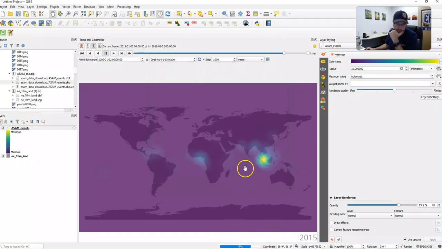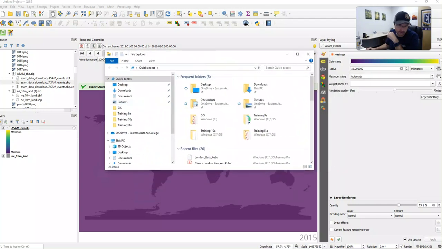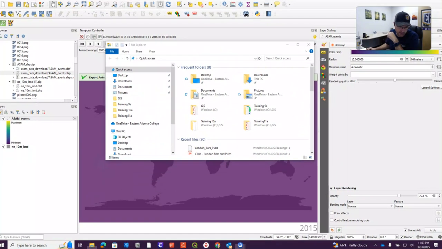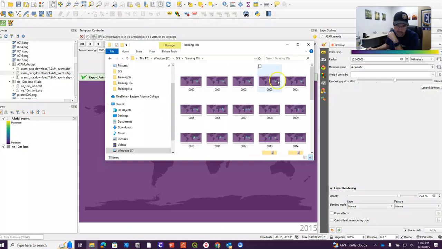Now, it's going through this process and it's saving the different files by year. So if we go to our folder, here I just opened up Windows Explorer, clicked on this button here, and I'm going to go to my file and open up my folder. You can see that I've got all of the different images here for all the different years.